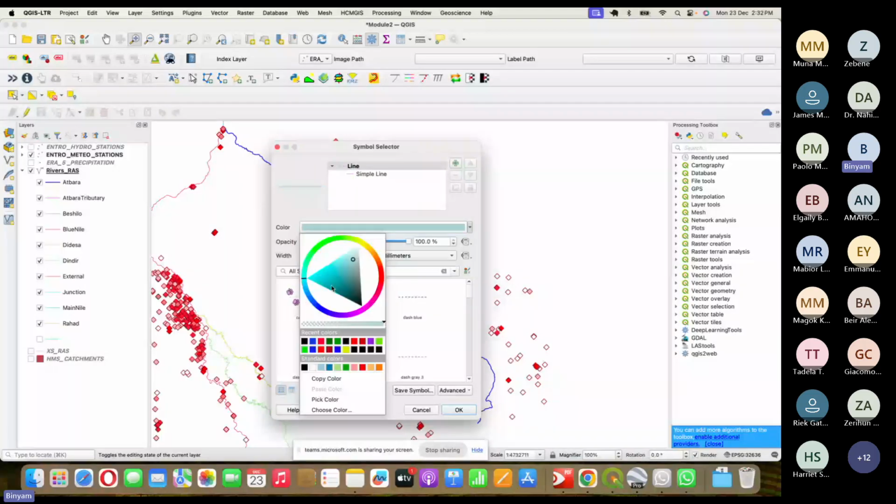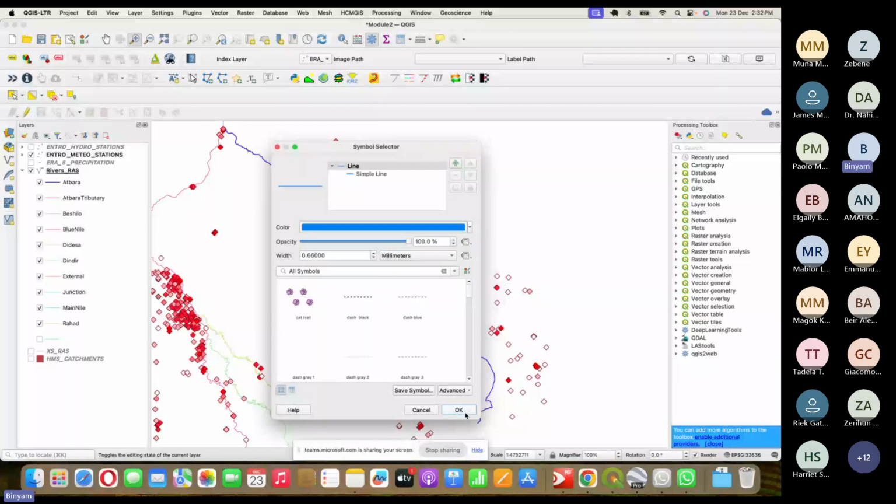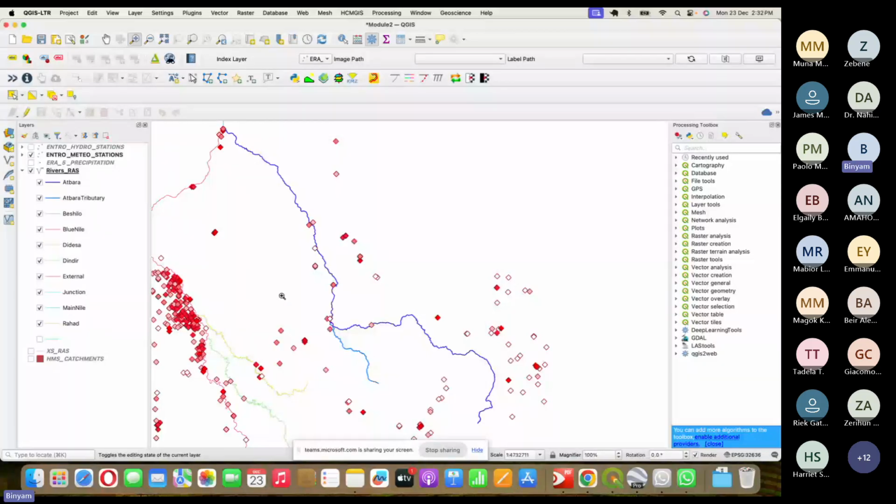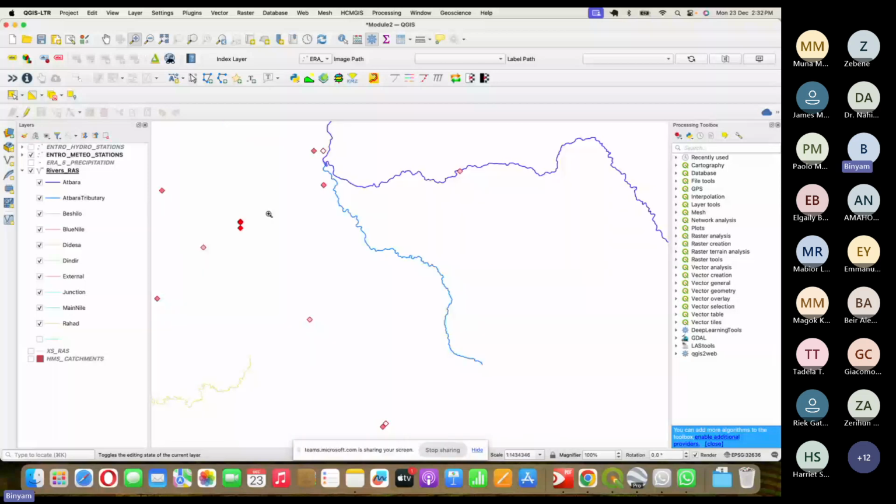Of course, it should depend on a standard, so it has to be standardized. Now I changed the line of this river. So you can change individual line features here.